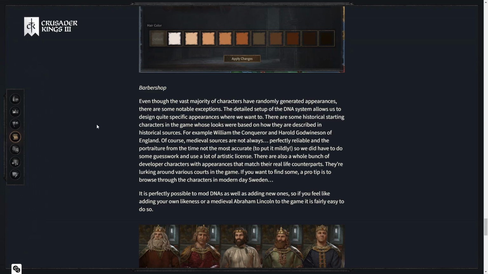There are also a whole bunch of developer characters with appearances that match their real-life counterparts. Nice. Gotta catch them all. They're lurking around various courts in the game. If you want to find them, a pro tip is to browse through the characters in modern-day Sweden.